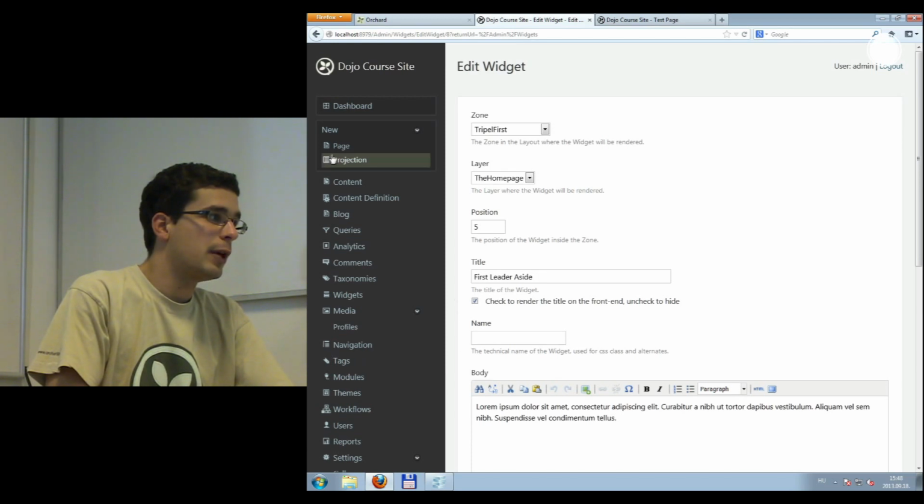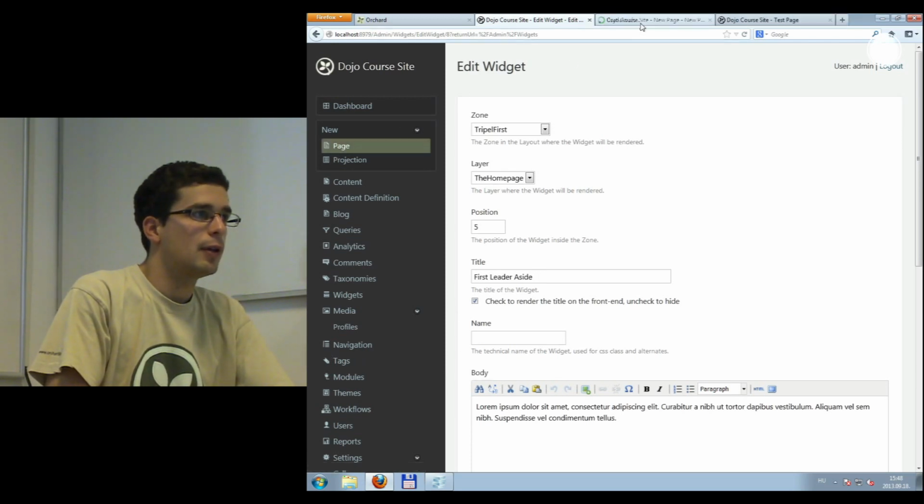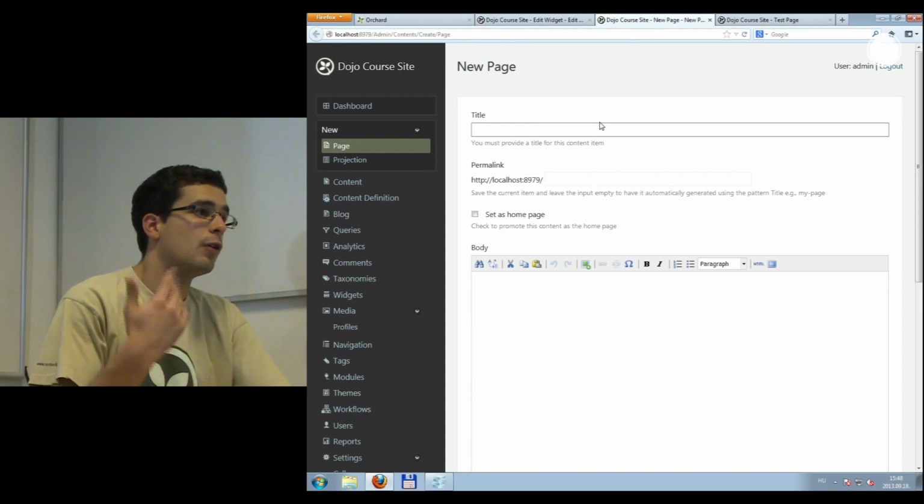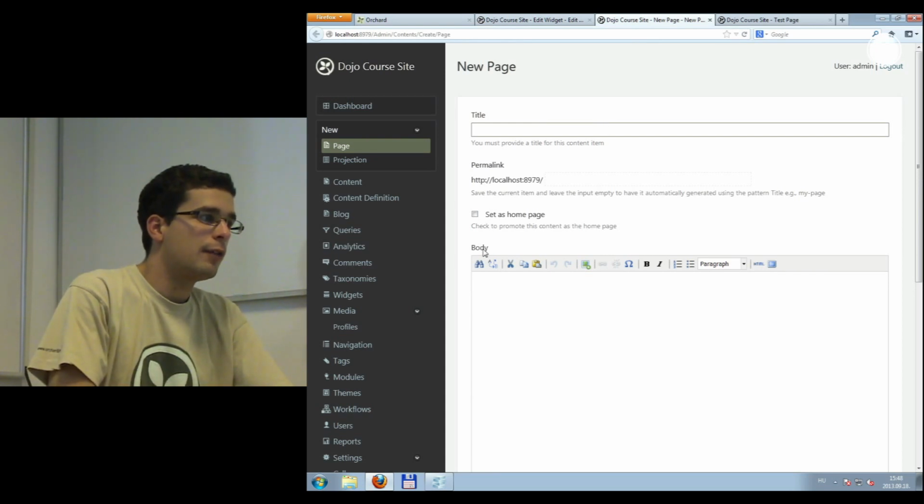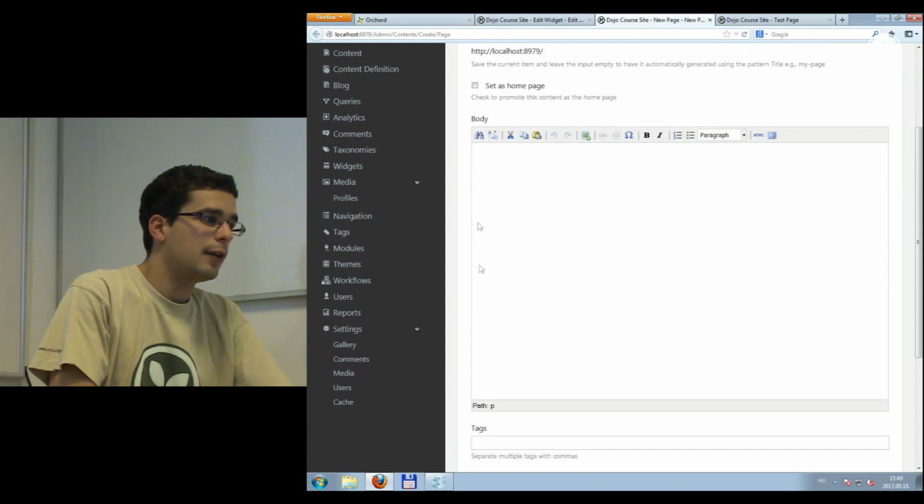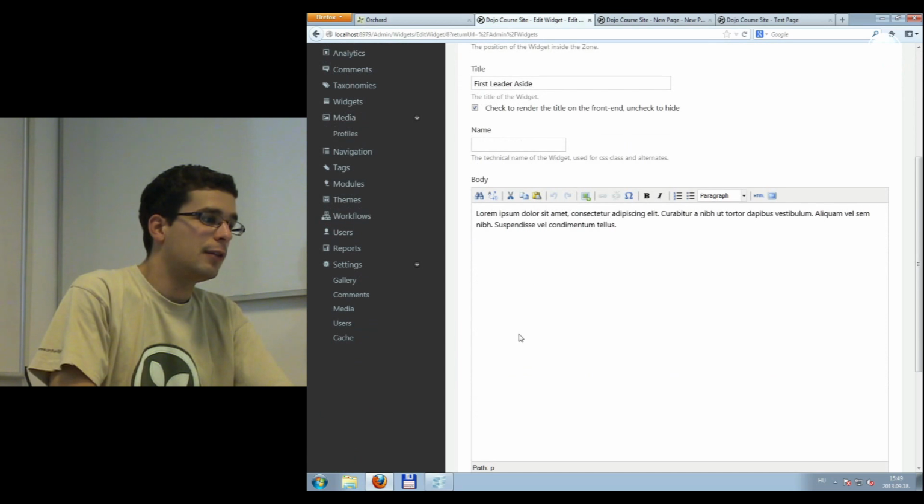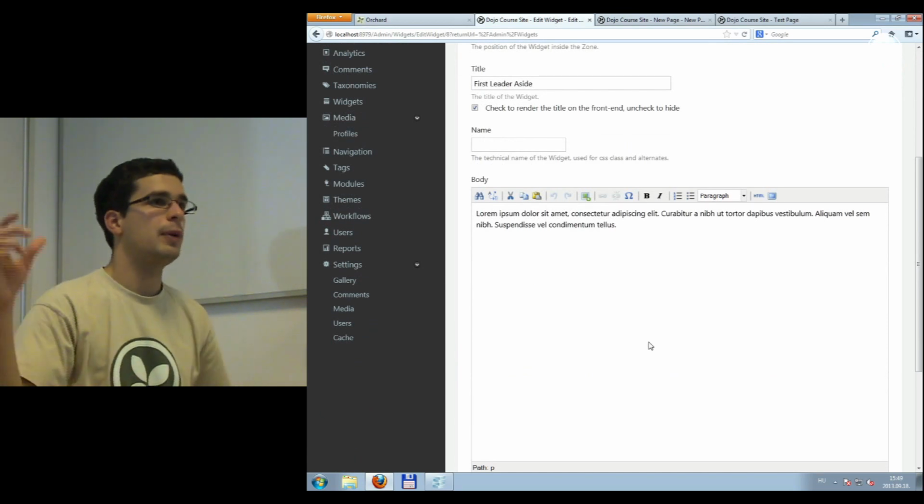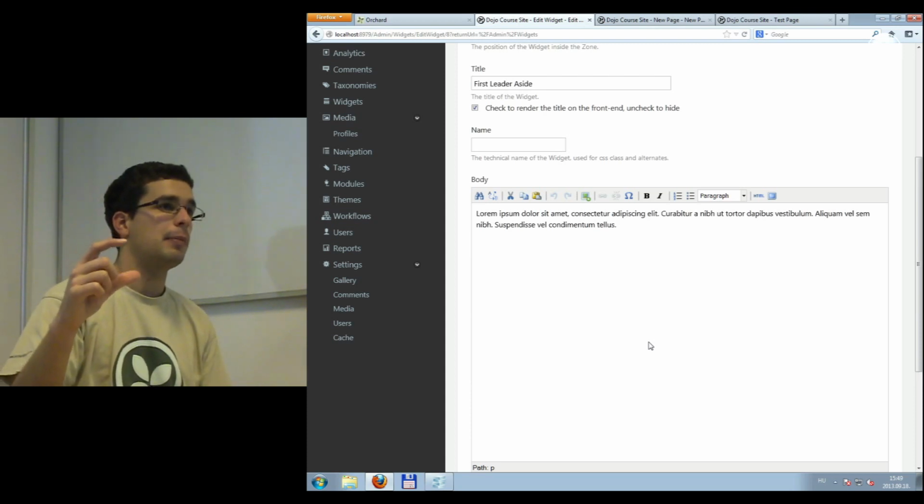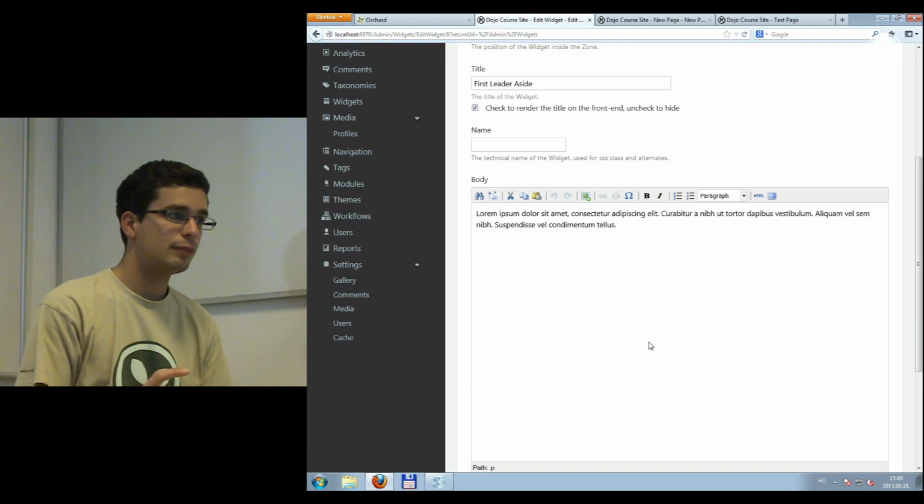If we create a new page or edit a page, or anyway, if we open the editor of the page, we have the same body here. So this rich text box is the body, and this here on the widget's editor is the same body. So we have a piece of functionality, a piece of content, the body text, that's common. Now, how is it achieved?